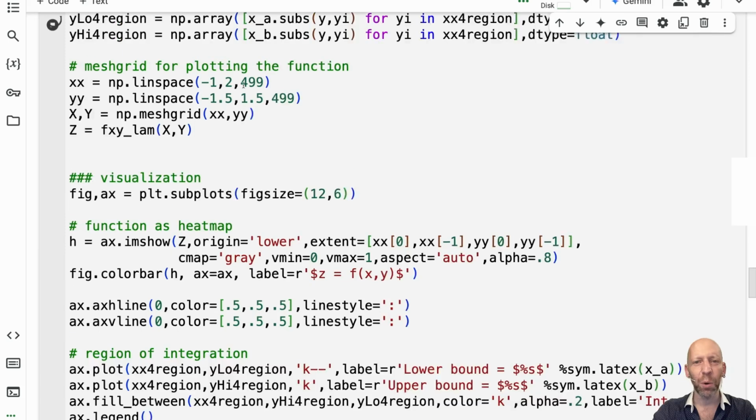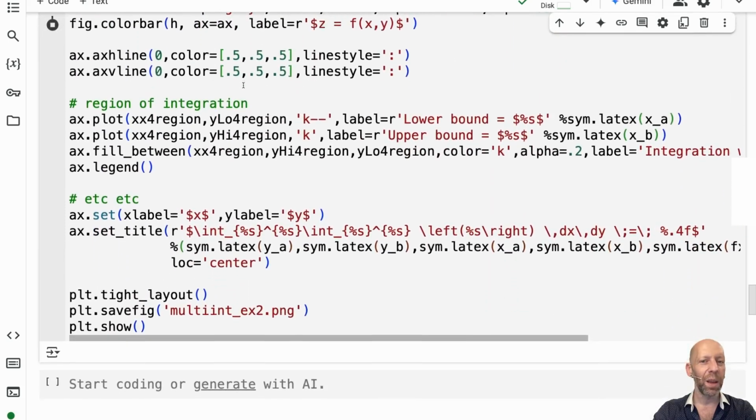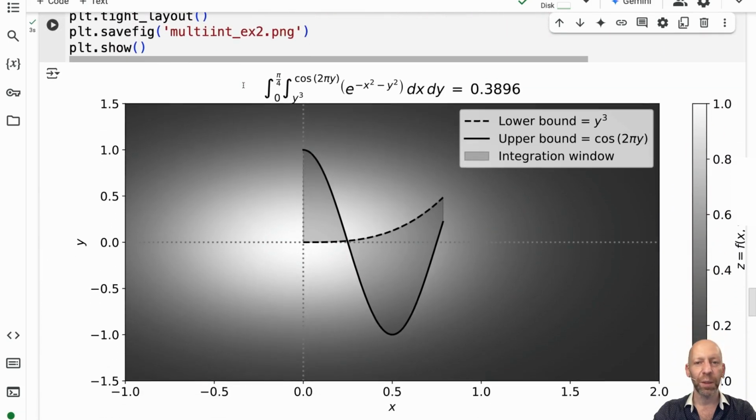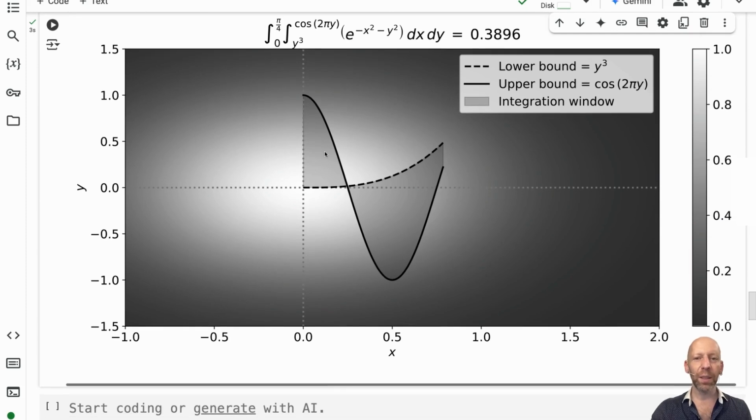There's a lot of lines of code here, but there's not a lot of new code for you. Okay, so now in theory, we might intuitively expect the integral to be positive no matter what, because this background function that we are integrating over, e to the minus x squared minus y squared, is strictly positive.